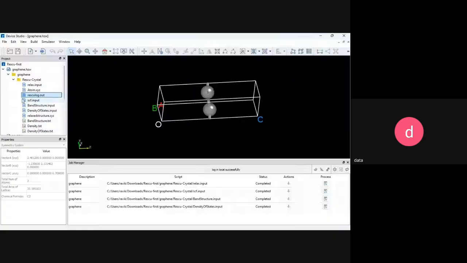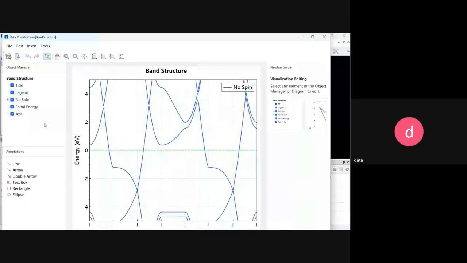Here you can see in the project section, it created the band structure.txt file, density text file, and density of state text file. Right click and click on show view. You can see the band structure for the graphene.